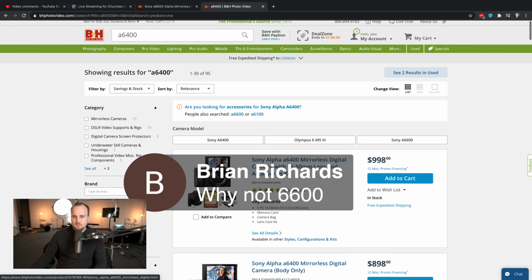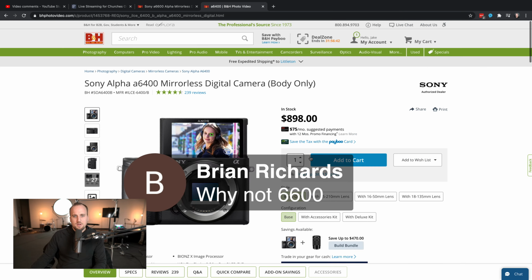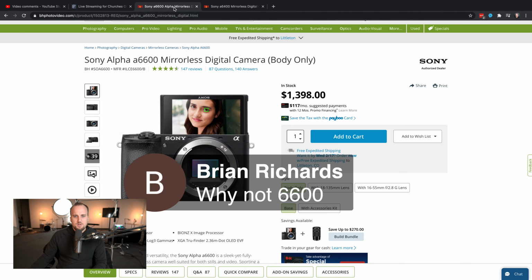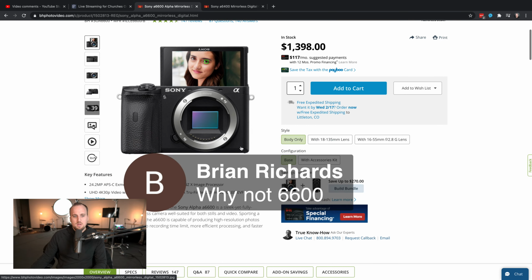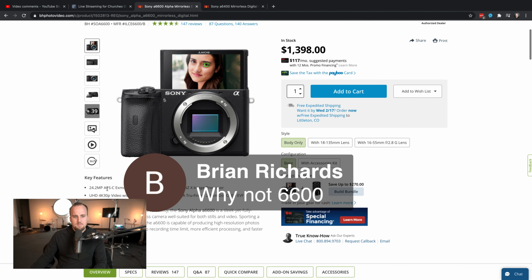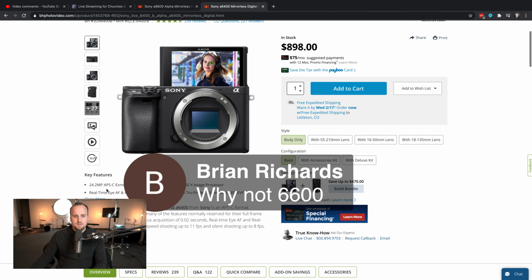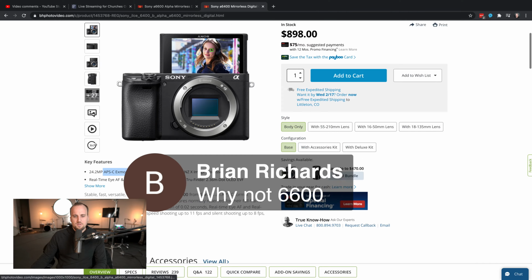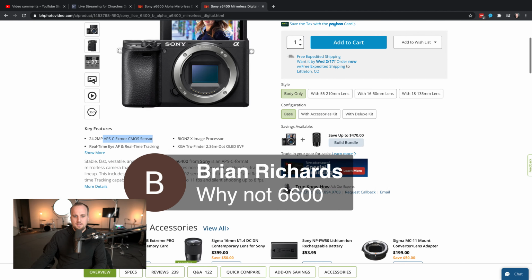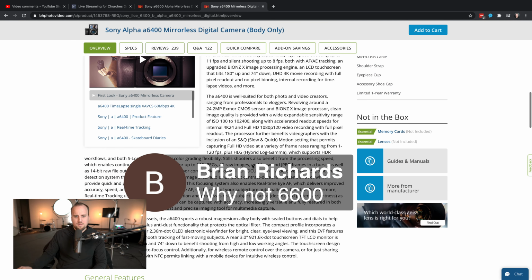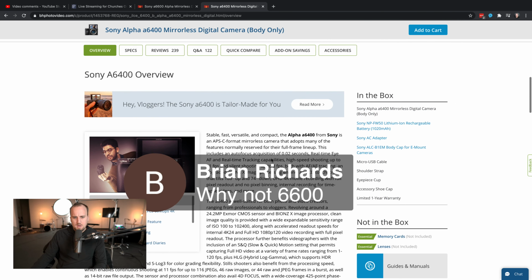Anybody going to get the Alpha 1, the Sony A1? Okay, so let's compare here. About $900 for the A6400, and then you're talking about another $500 for the 6600. The 6600 has an APS-C Exmor CMOS sensor, and the 6400 has the exact same sensor. So from a sensor standpoint, we're not really getting anything different. Then I would have to look up some side-by-sides, because this does 4K 24.